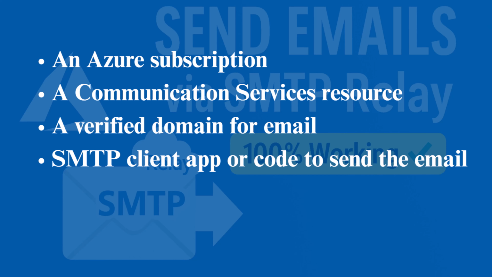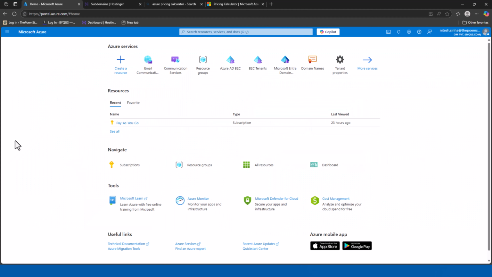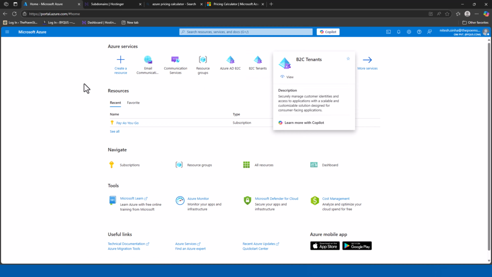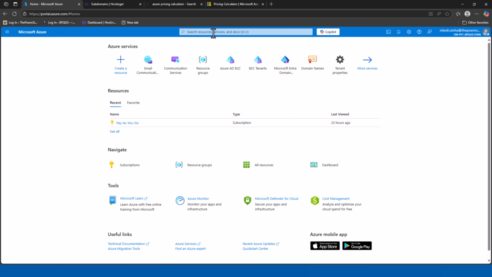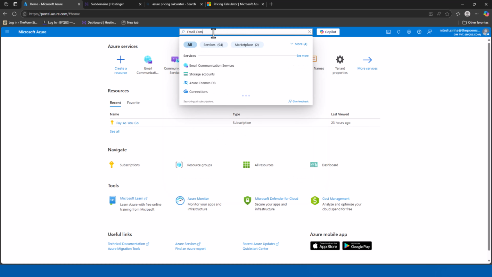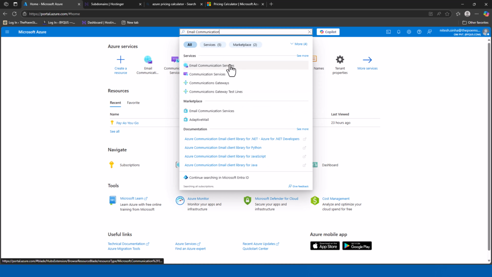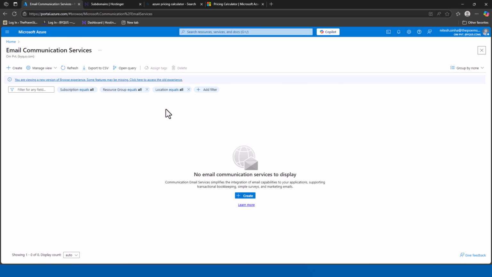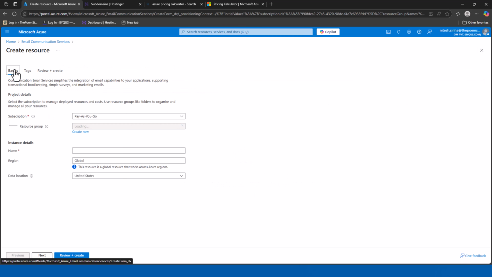So first of all, we will go to our Azure portal. In our Azure portal, we will go ahead and create an email communication service resource. So we'll search for email communication services and we will click create. The subscription is pay as you go, my existing subscription. Resource group, I do not have any resource group created.